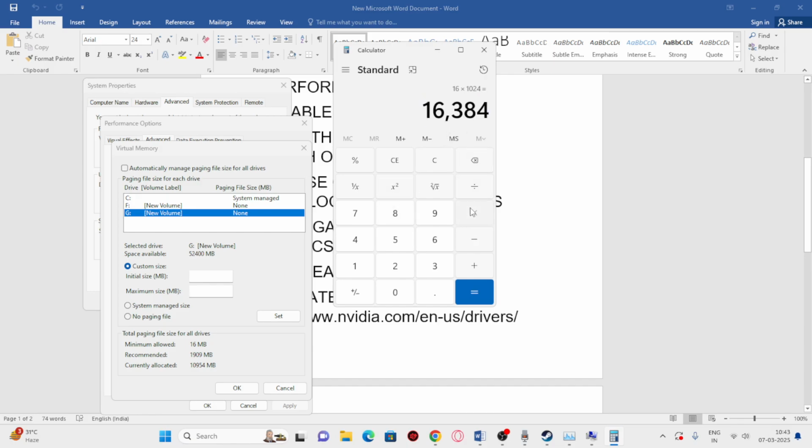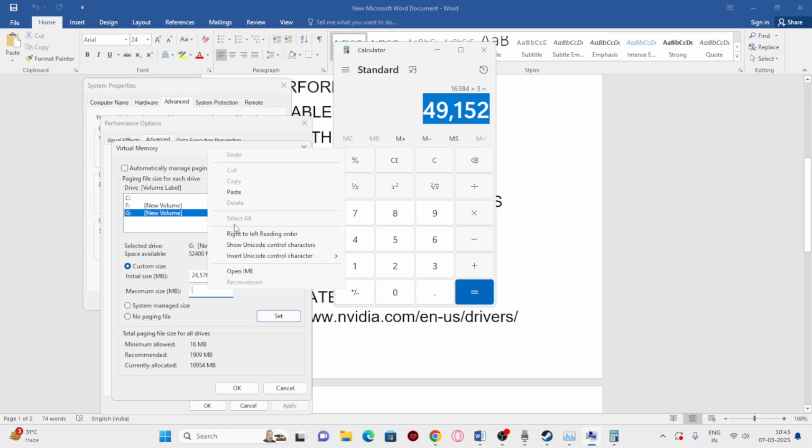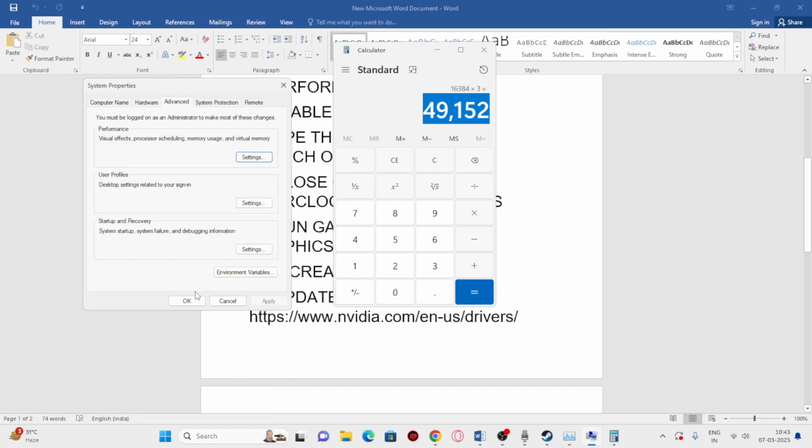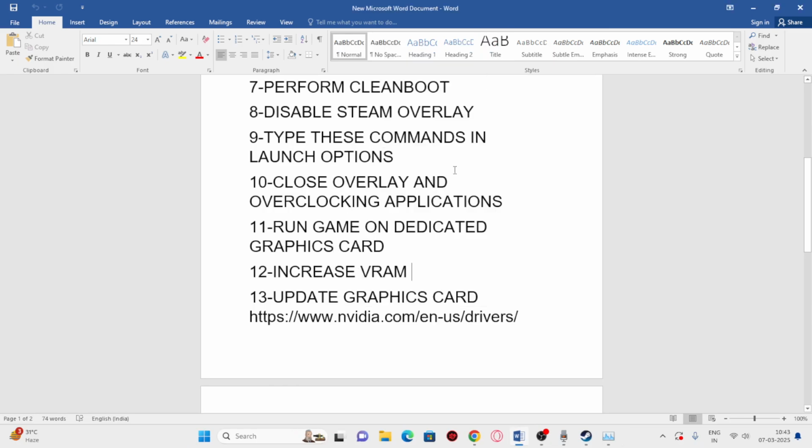Now we need to multiply it with 1.5 because the initial size is 1.5. So 24576 is the value, and we need to copy it. Next one, we need to give the value 16 GB multiplied with 1024, and we have to multiply it with 3, that is 49152, and we need to copy this and paste it. Once the value is given, just go for OK. Everything should be given OK, and afterwards we have to check.